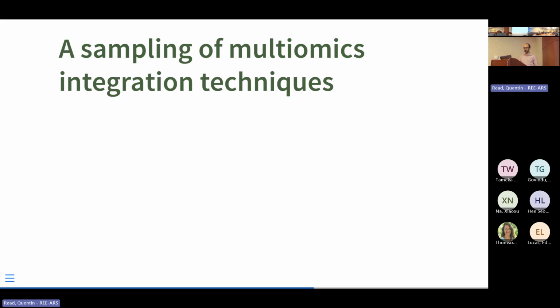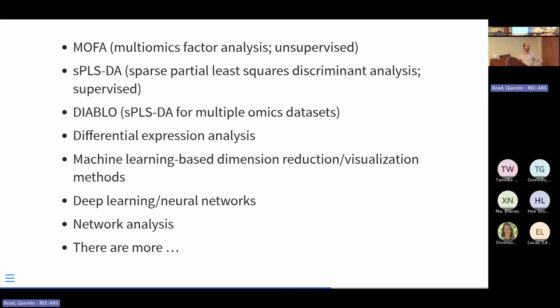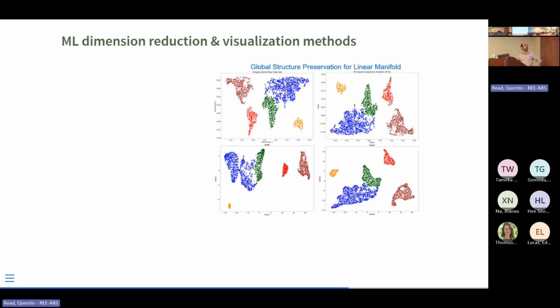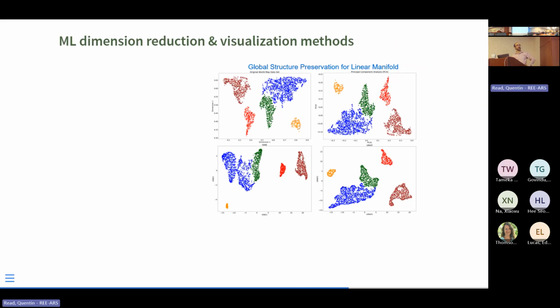PCA is just looking at one omics data set. It's not multi-omics integration yet. There's a long list of multi-omics integration techniques. We won't cover them all, but this is so you can be aware of what's out there. There are a lot of machine learning methods for pulling out information in high dimension data sets and reducing it to a small number.